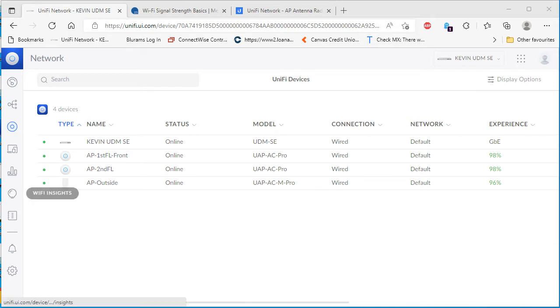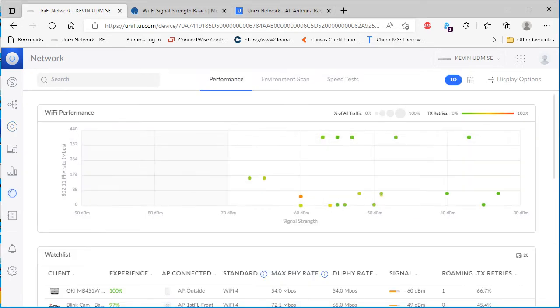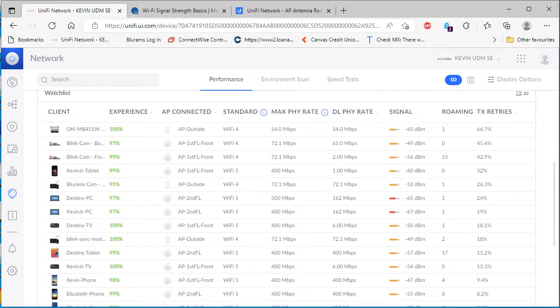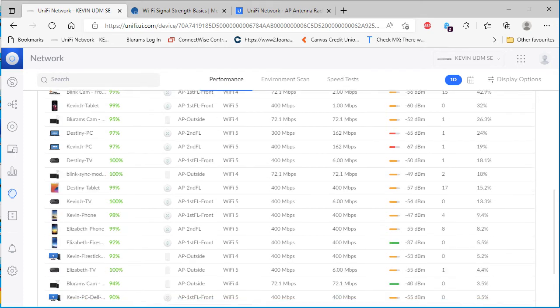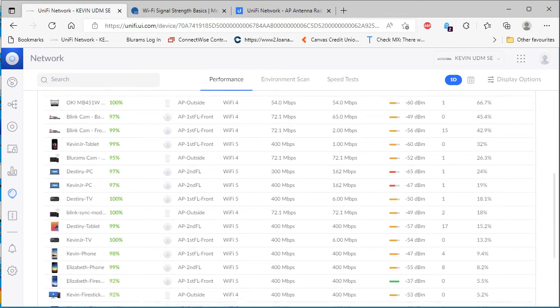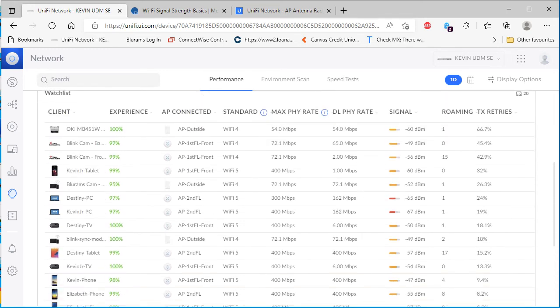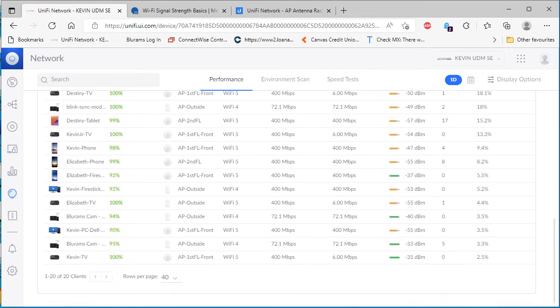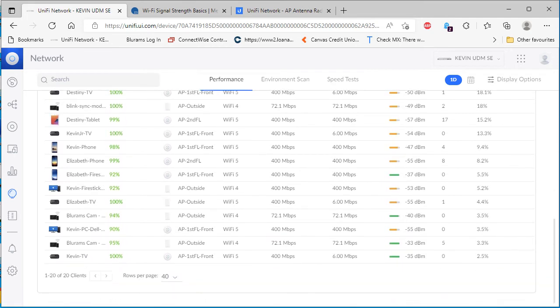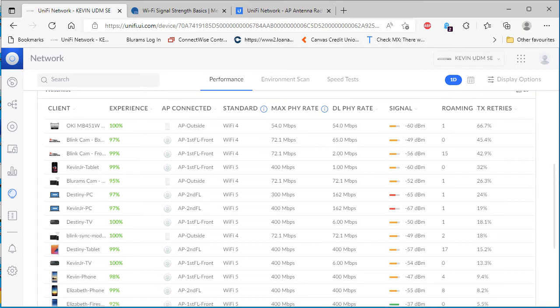So next we're going to look at the wireless Wi-Fi insight. You want to see how your wireless devices are doing. And what I'm looking at here on this column is, again, not only the devices and where they're connecting to, but also if they're Wi-Fi 5, on the 5 gigahertz frequency, or are they Wi-Fi 4, or even Wi-Fi 3 or something like that. So here you see the dB levels.